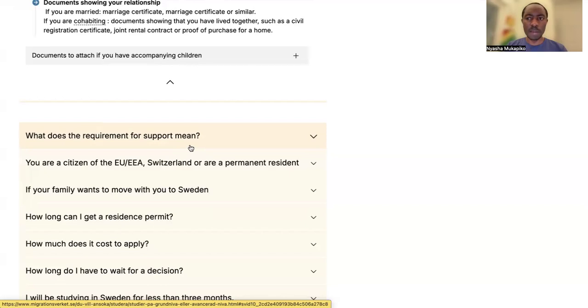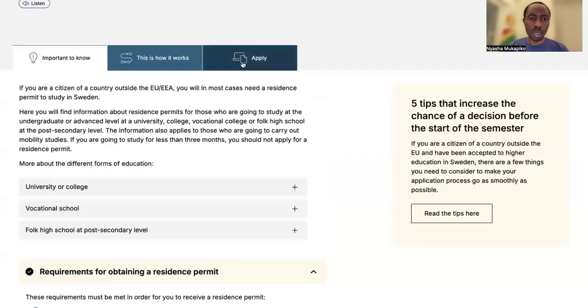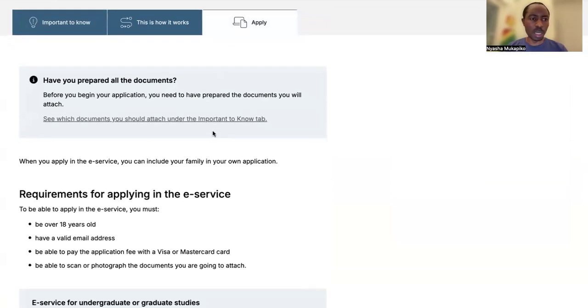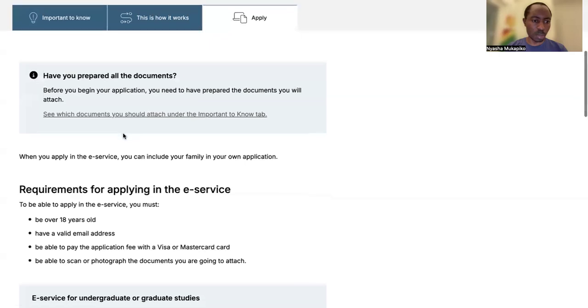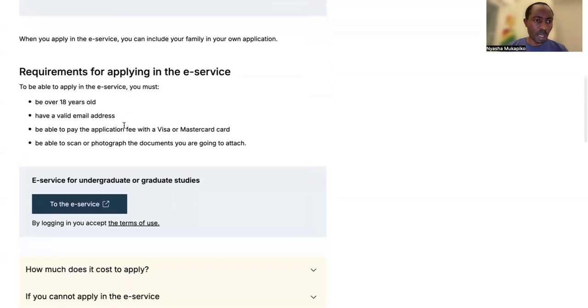So once you have done a checklist of all the required documents, you can then proceed to the apply section. Once you have clicked here where it says apply, it will ask you again if you prepared all the documents. And yes, you have now prepared all the documents. So what you simply need to do is to scroll down and read the following information, requirements for applying in the e-service.